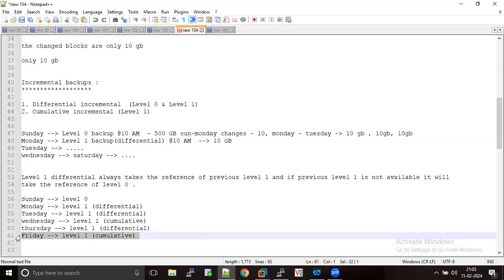So now this Friday level 1 will take the reference of Sunday level 0. Sunday level 0, sir. Clear? So this is the difference between cumulative backup and differential backup. In real time, if you attend an interview, the people will ask you the question: what is your backup strategy?